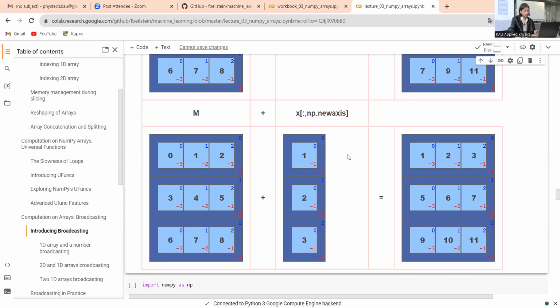Rule number 2 performs some sort of virtual copying along the axis of length 1. If you do that virtual copying along the axis of length 1, your elements get copied 1 to 3 this way along the axis. And when adding them together, you get a new result. This result is equivalent to adding a column to each column of the matrix M.